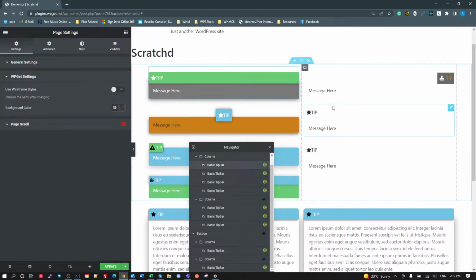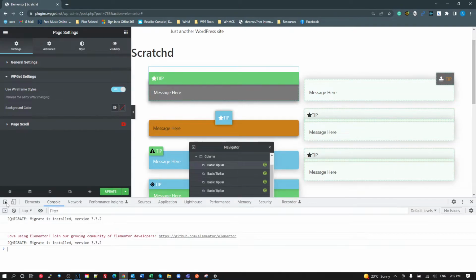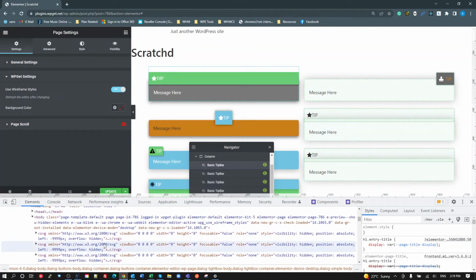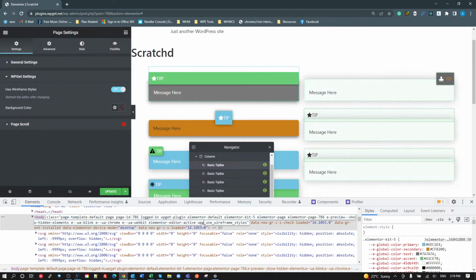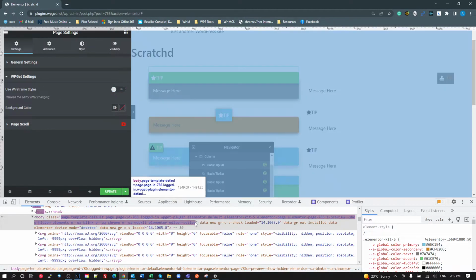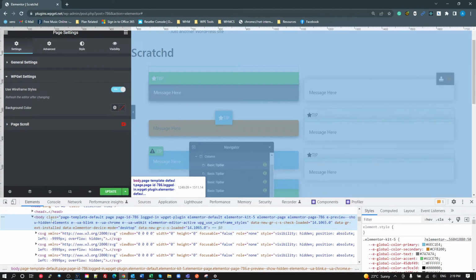If I turn that off, all of the wireframe styles disappear. Turn it on, the wireframe styles come back. Now, how I'm doing that is if we look at the body here, see we've got a class here which is WPG use wireframe styles. If I turn that off, that class disappears. If I turn it on, that class comes back. And that's just on the body tag.